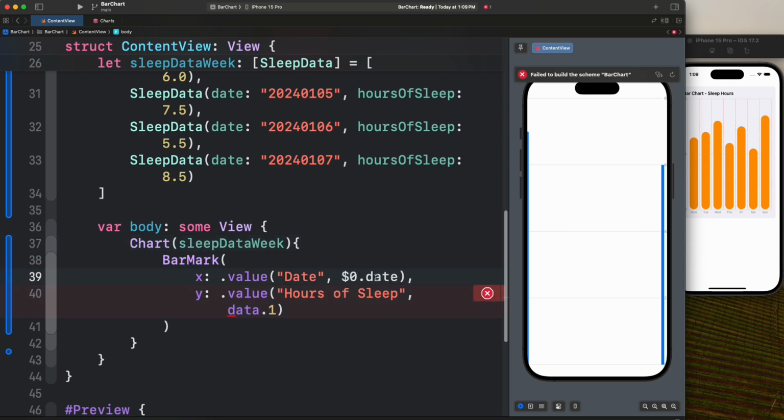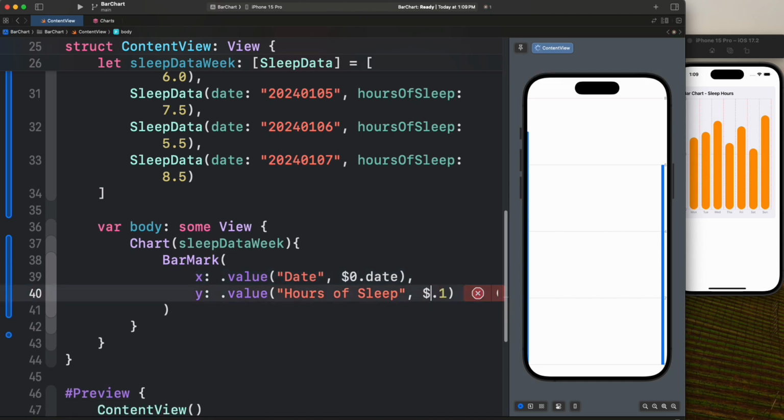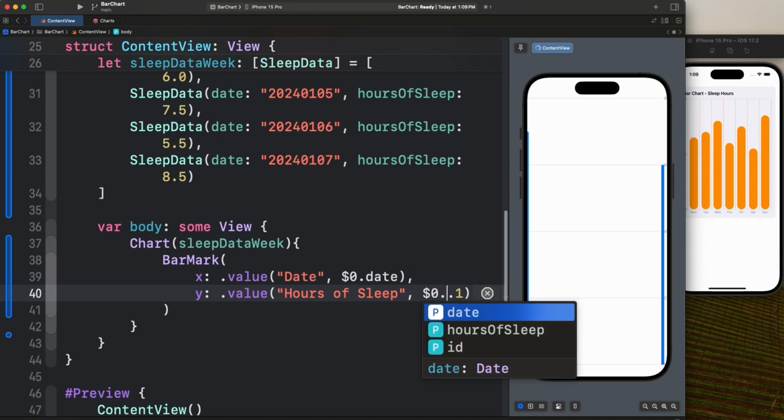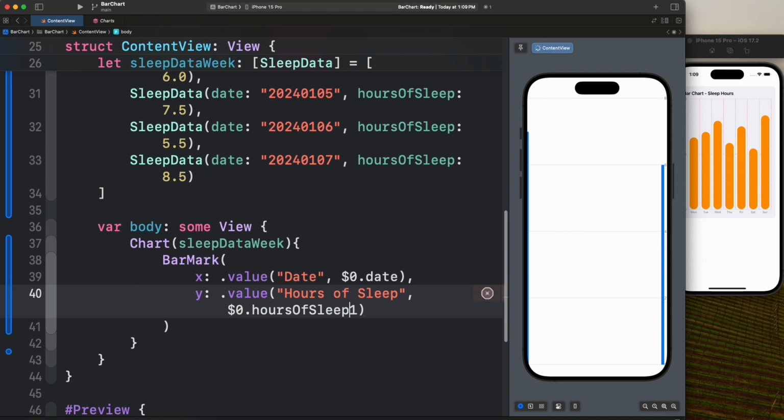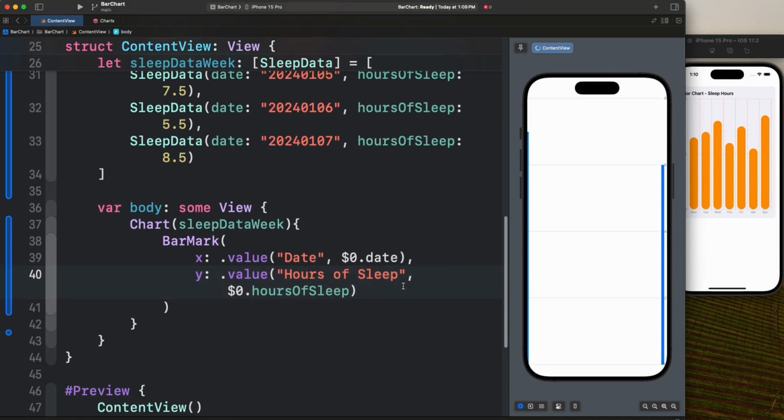So 0.date, and everything should be okay. And here is the same thing. Instead of this data, we can reference it to that 0. And the value we want is this hours of sleep, okay? So let me add this and remove that one. And everything normally should be okay.